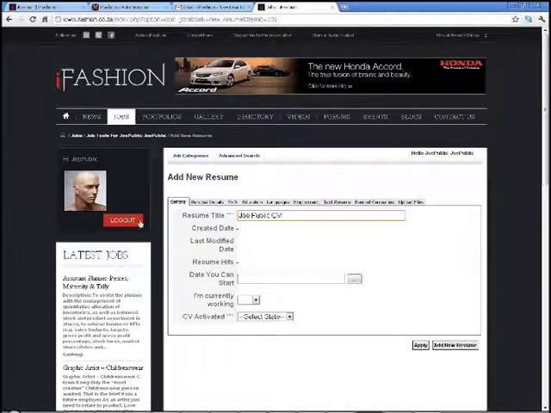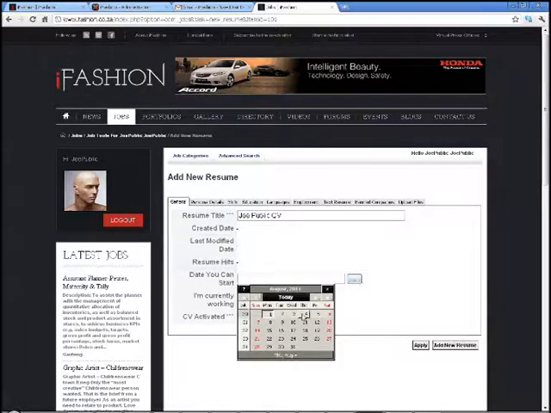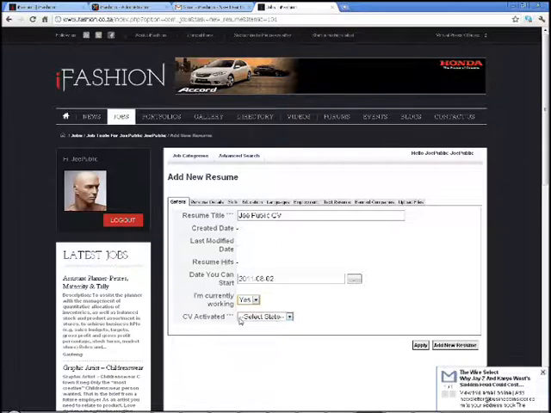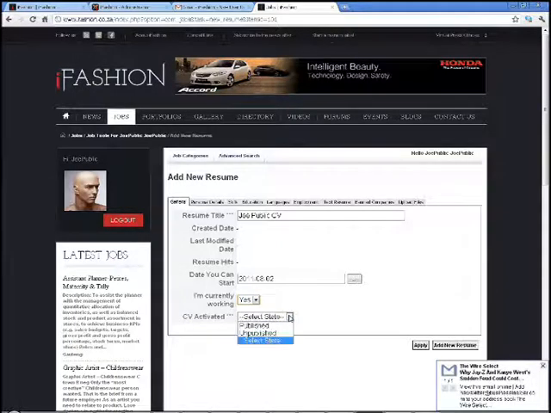Now there's a couple of tabs. Every tab represents a piece of data that we need to capture about your job history and who you are. This makes it easier for employers to get a good overview of who you are, what you've done in the past when considering you for a position.